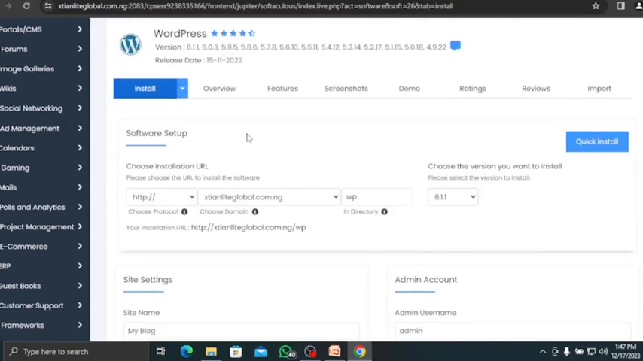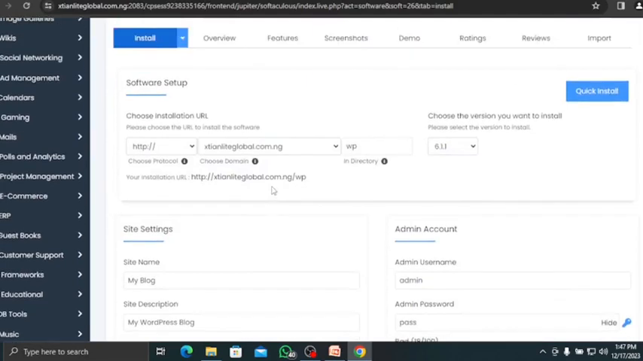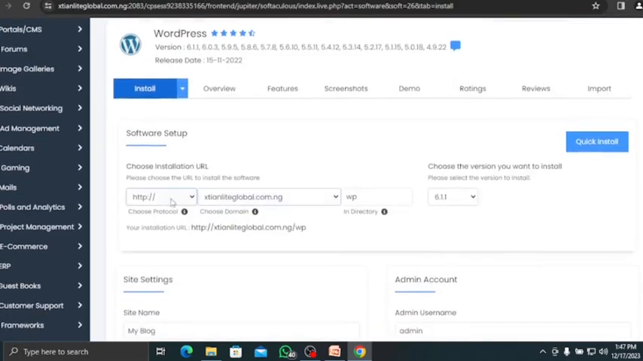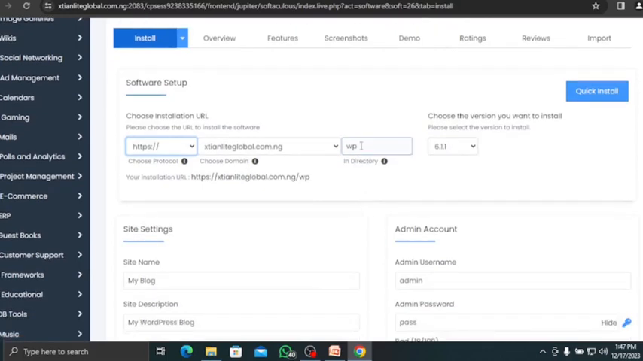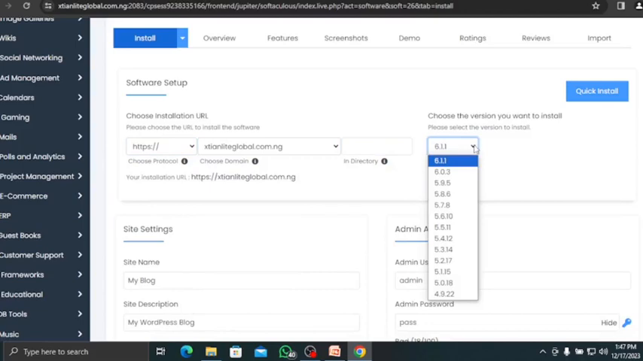This is where you do all your settings. For this particular one, we can see this HTTP, change it to HTTPS. For this WP, make sure you remove this WP. So always make sure you remove your WP. You check, this is the current version of WordPress, 6.1.1. You can leave it like that.